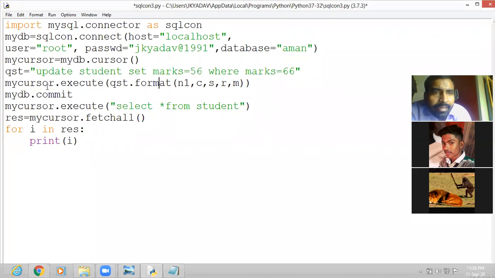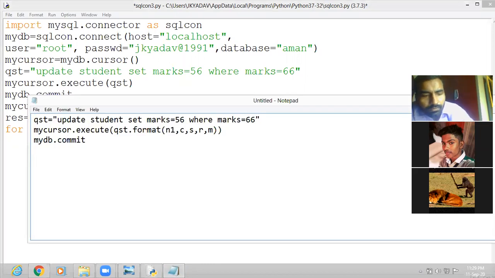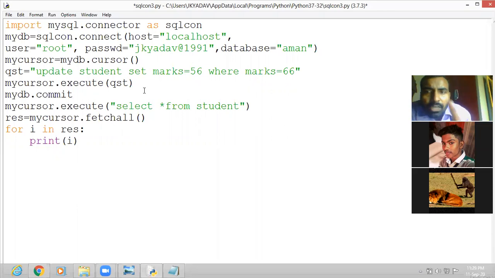Okay, then what will happen in this? Simply we have to execute only. Remove this format. Simply execute this. Let us simply execute the query string only. My cursor dot execute query string, then my db dot commit, and then we execute the table to show. So now press F5 and you will see that 66 will be replaced with 56.